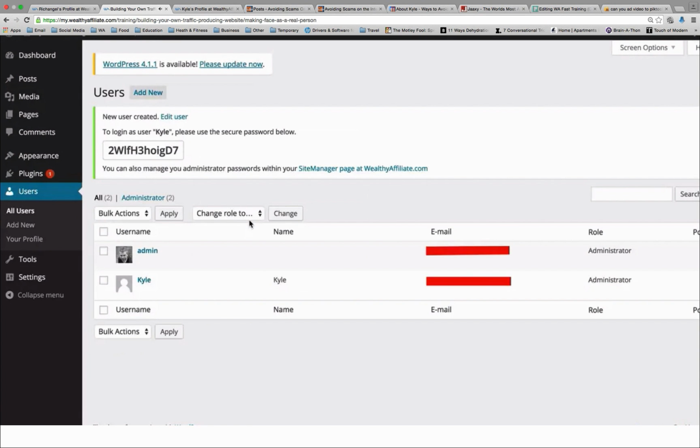So here you can see I've created my new user, and it's provided me with my login details up here, my password. You can save that somewhere safe if you want, but you're also going to be able to access all these details from within Wealthy Affiliate, which I'm going to be showing you here. It says you can also manage your administrator passwords within your site manager page at Wealthy Affiliate. And then you're going to see my user shows up down here. It's got all the details associated with it.